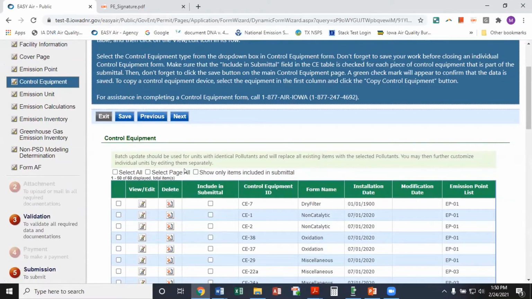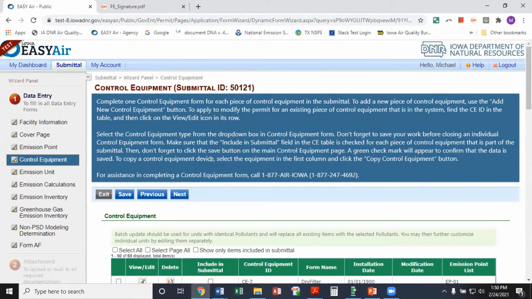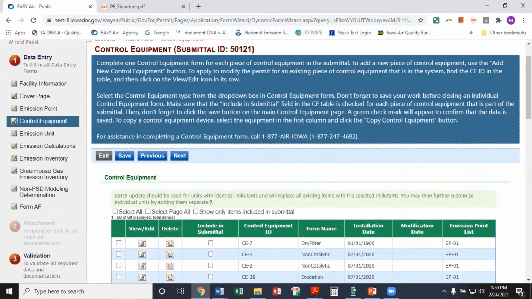Can you bypass this screen if there is no control equipment? Yes. So if you didn't have any control equipment, I would just go to the next button, and then it just will leave that out for you. Okay, I got hung up there on one that I'm working on right now. Yeah, I've had that too. But yeah, it works. You just click next, and it'll assume there's no control equipment for that emission point.